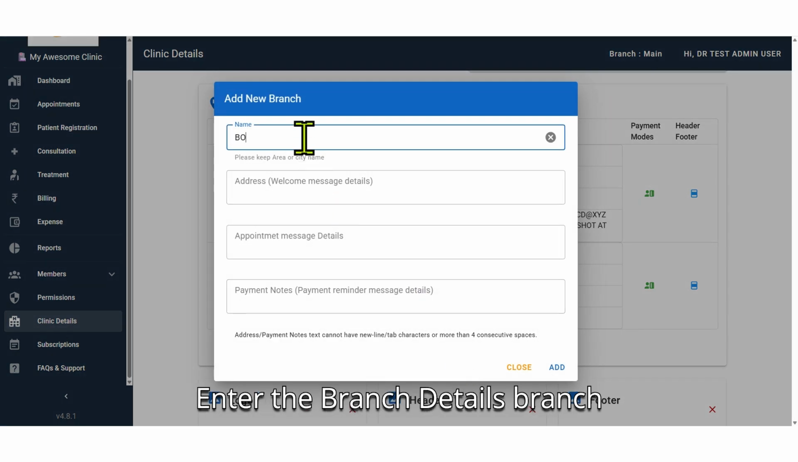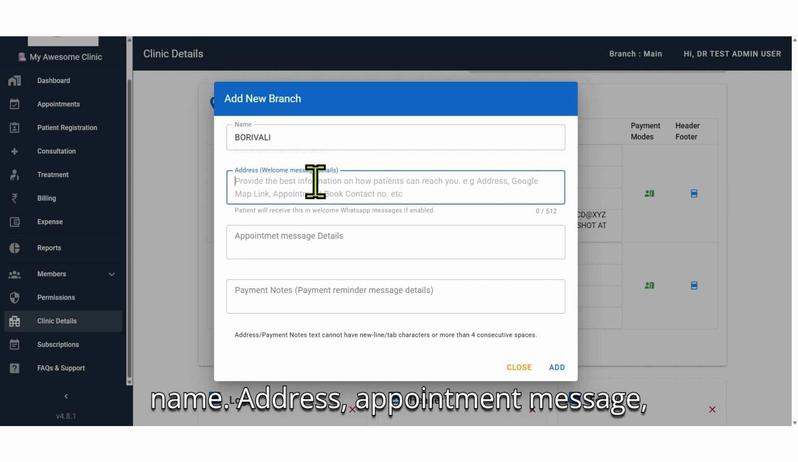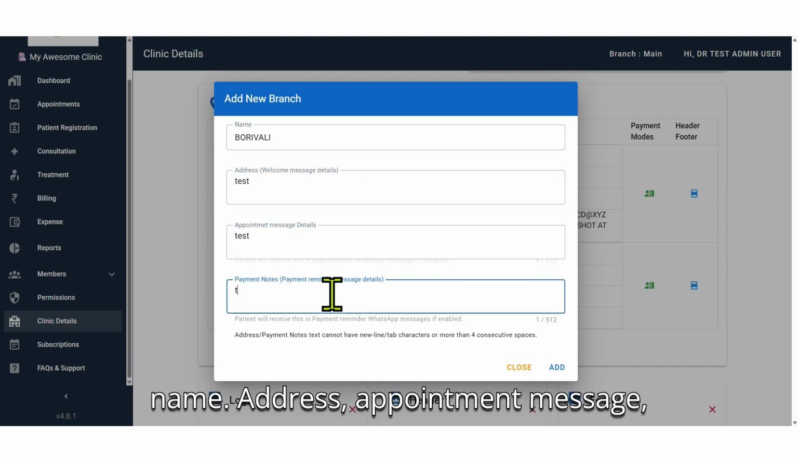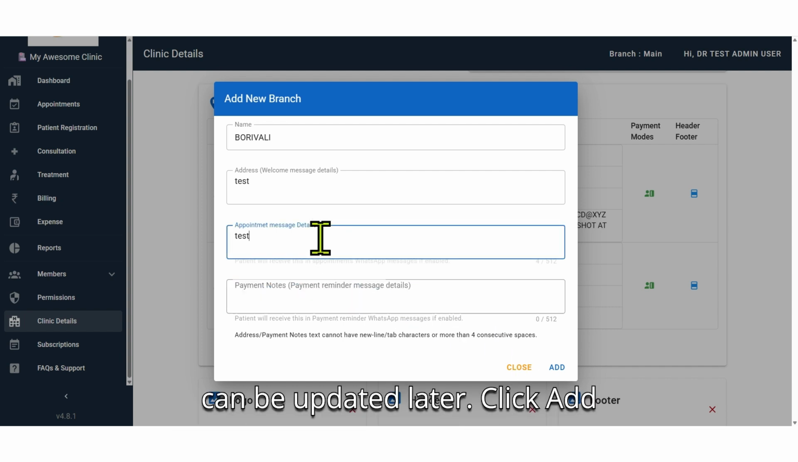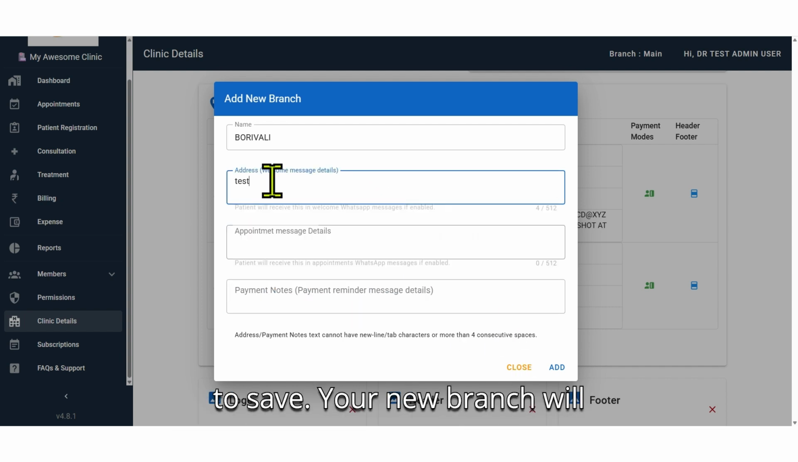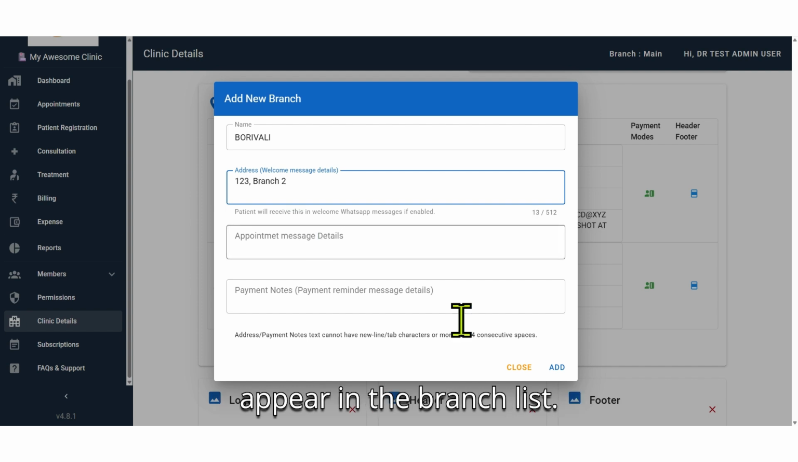Enter the branch details. Branch name, address, appointment message, and payment notes, all optional and can be updated later. Click Add to save. Your new branch will appear in the branch list.